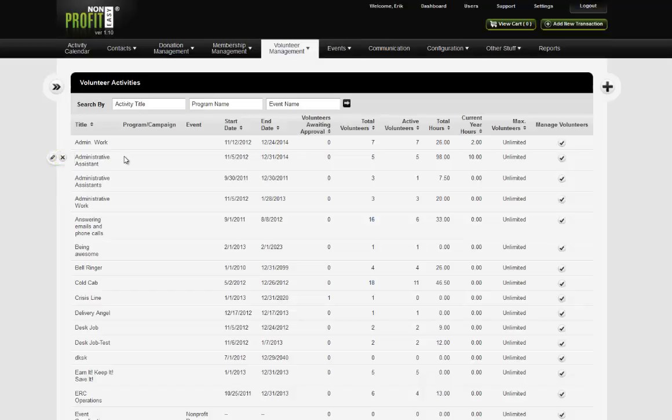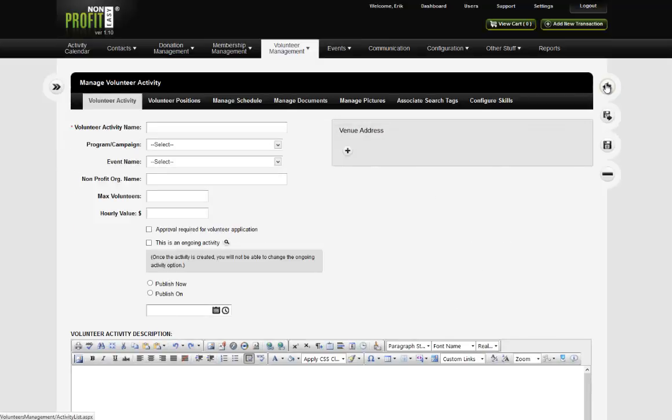To add a new activity, click on the Add button in the upper right side of the screen. This will open the Manage Volunteer Activity screen. When designating the name of the volunteer activity in the Volunteer Activity field, be sure to use a name that accurately describes the activity.